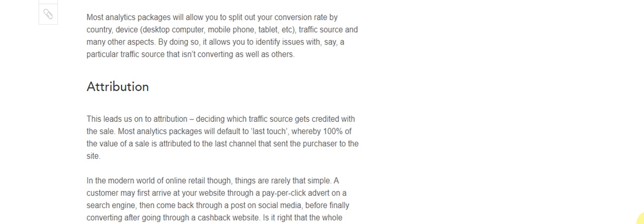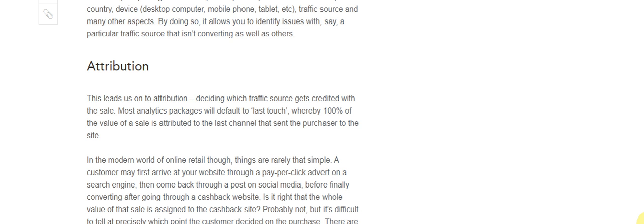Most analytics packages will default to last touch, whereby 100% of the value of a sale is attributed to the last channel that sent the purchaser to the site.